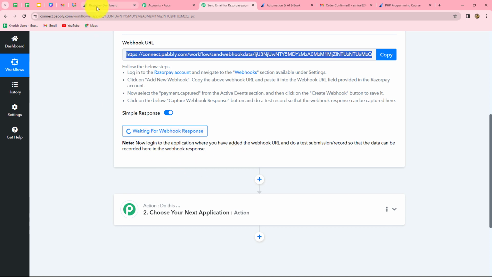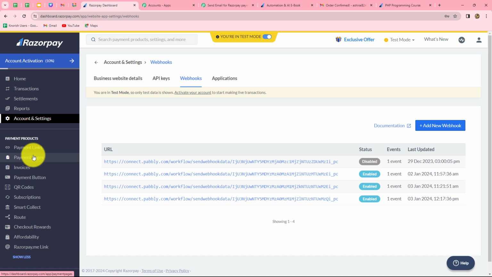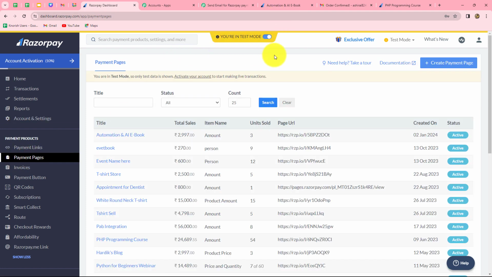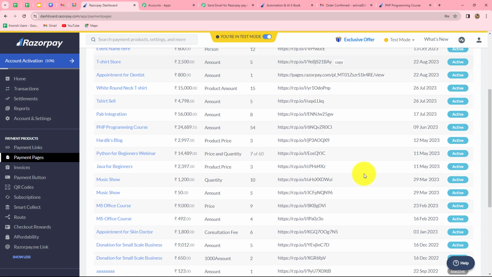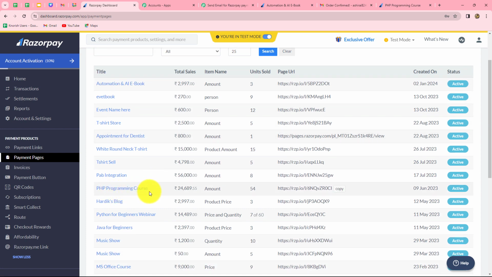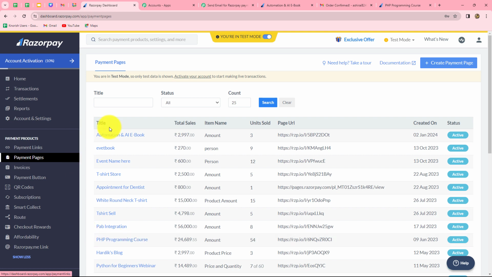So once again, I'm going to take you to my Razorpay dashboard, and here we will go to payment pages from the left side once again. Okay. Now, because I'm working in test mode, these are all test pages. Okay. So we are going to make the payment for one of these pages. Now here I'm going to consider the automation and AI ebook and the PHP programming course. So I'm going to take the example of these two products.